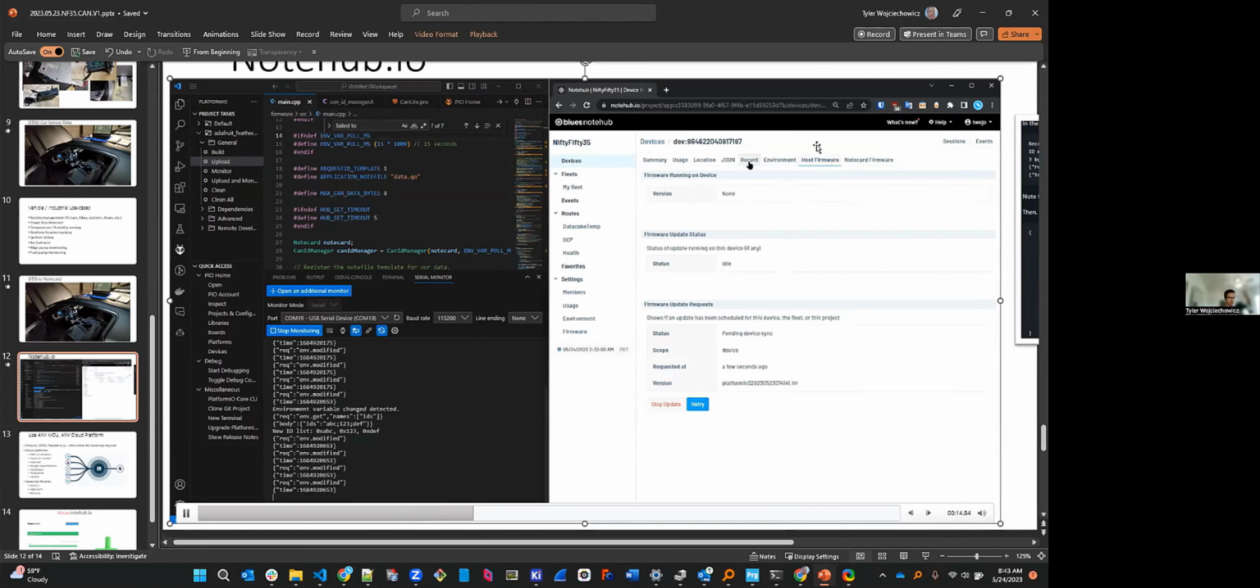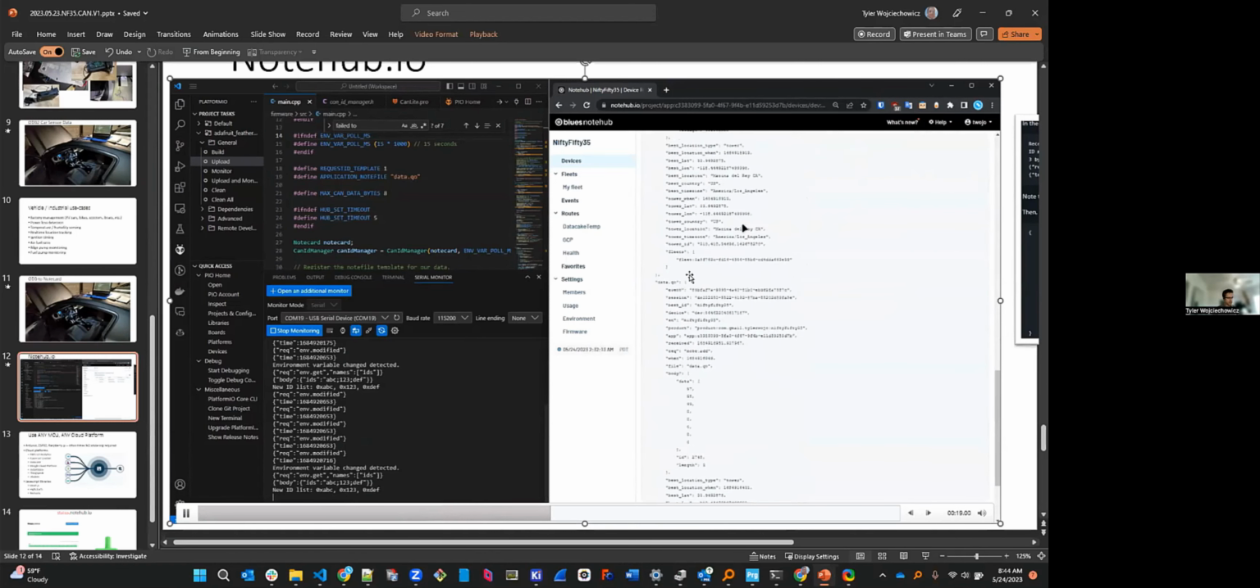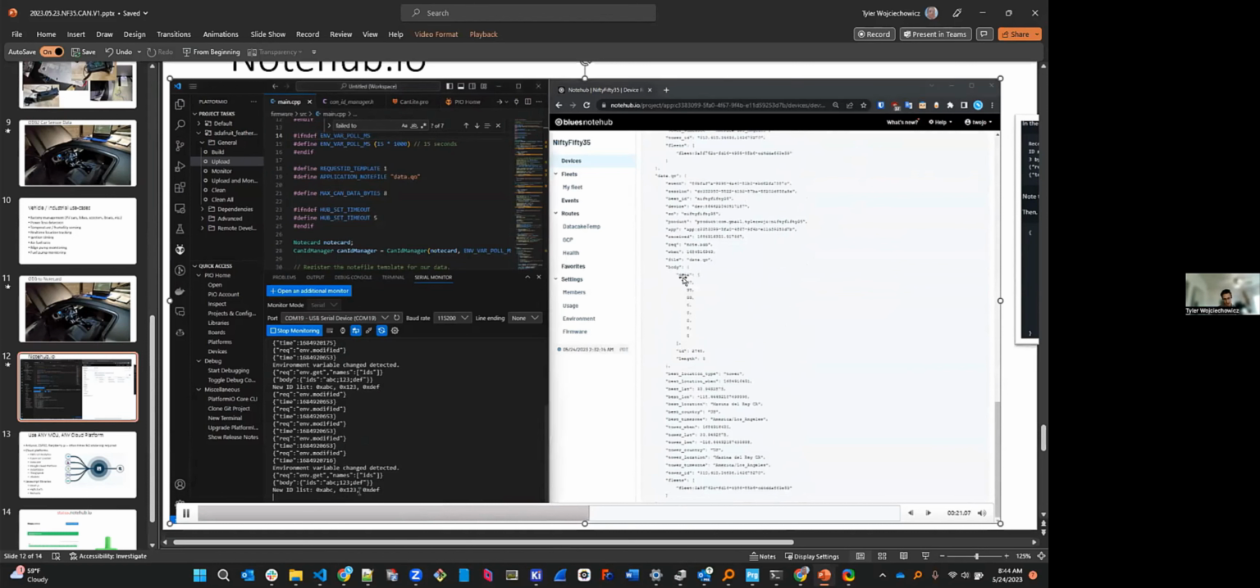So here I can update my firmware on the Notecard itself, or this Feather device, and I can do that over the air from Notehub. Here I'm seeing, if you were to follow along the GitHub example, you can see that we're transmitting that data here, which aligns with what we're seeing in our output.